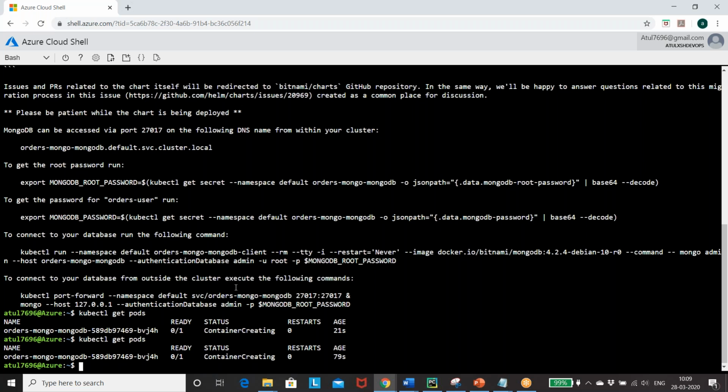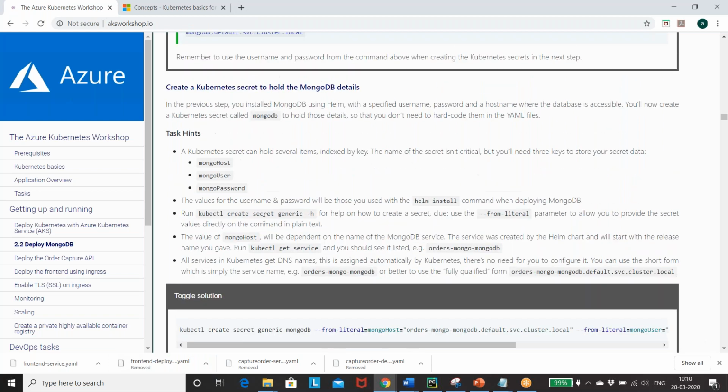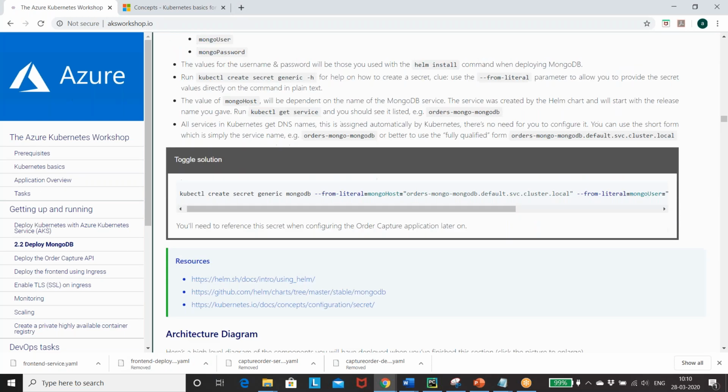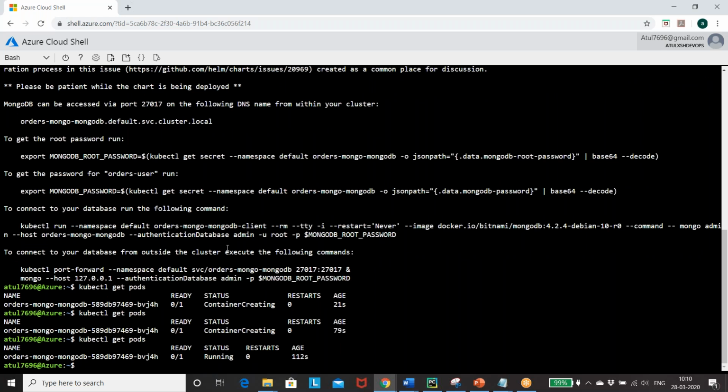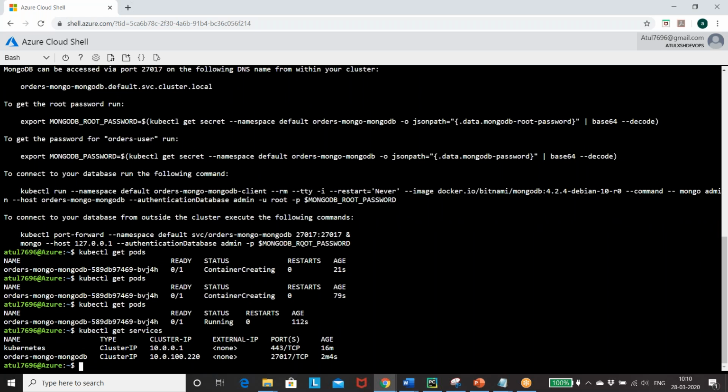Still in the creating stage. So just wait for one or two minutes while it gets created. This particular pod is getting created in the default namespace. So it has created. If you see in here, this particular command has also created a MongoDB service IP along with this. Okay.